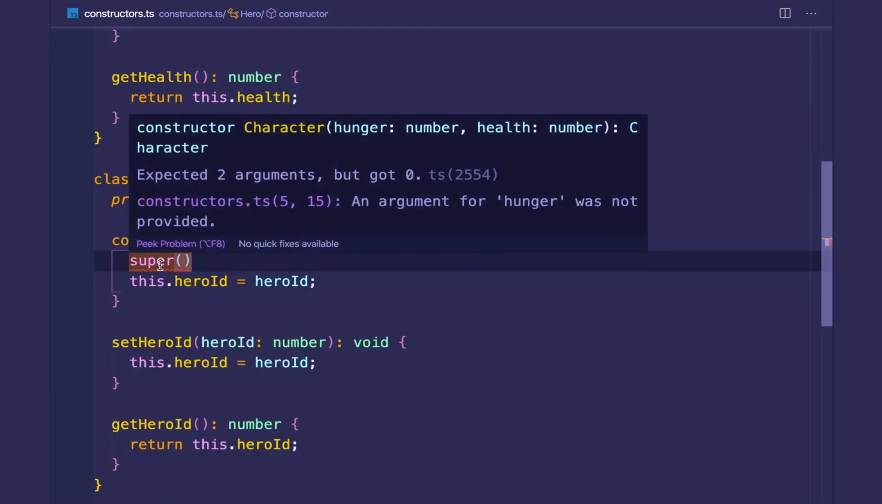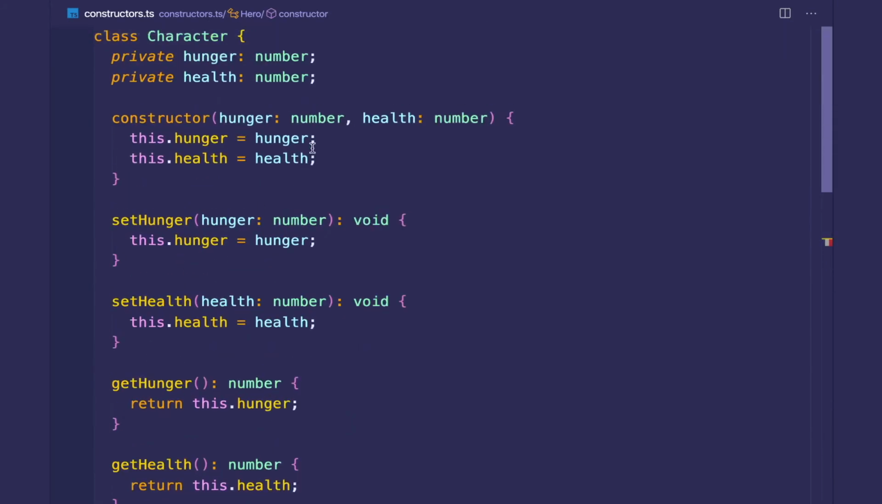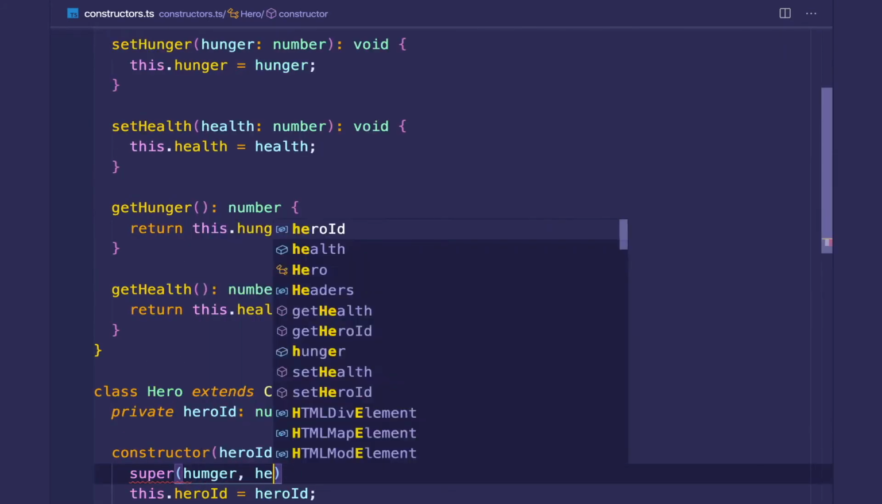And then here now we're saying the super keyword constructor character. You can see here constructor character expected 2 arguments but got 0. So now we have to pass in, of course, the hunger and health. But then where are we going to get the hunger and health?